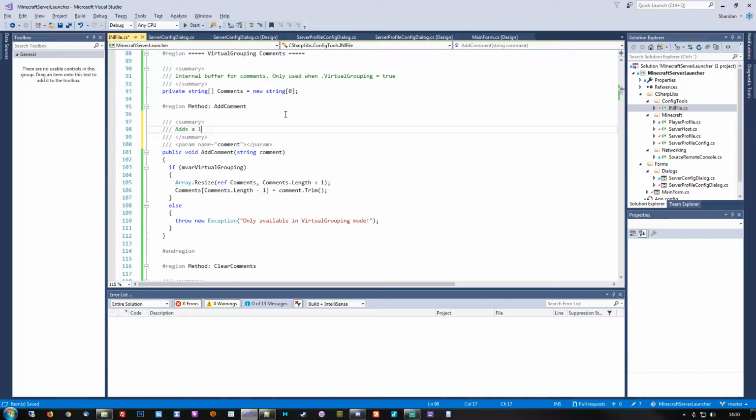Adds a comment line. Whoops. To the, I don't know, configuration file. There we go. The text comment to add must be hashtag prefixed. There we go.